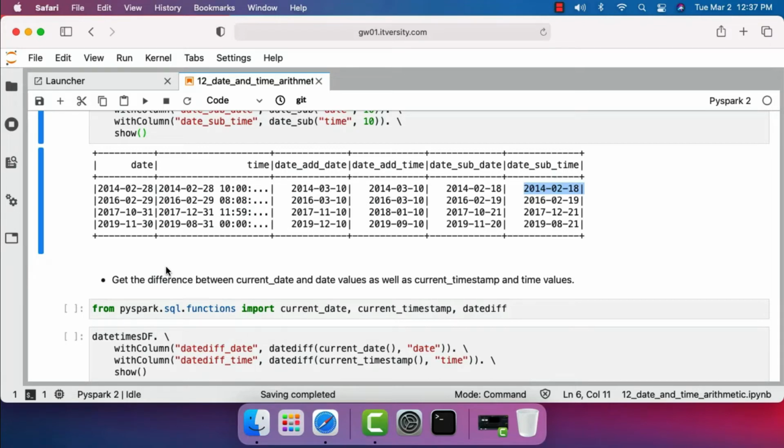As we understand how to add days to a date or subtract days from a date, let's get the difference between current date and date values as well as current timestamp and time values. To explore datediff, I am also importing current_date and current_timestamp because I want to get the difference between today's date and the date we have as part of our data frame, and also the current timestamp and the time we have as part of our data frame.